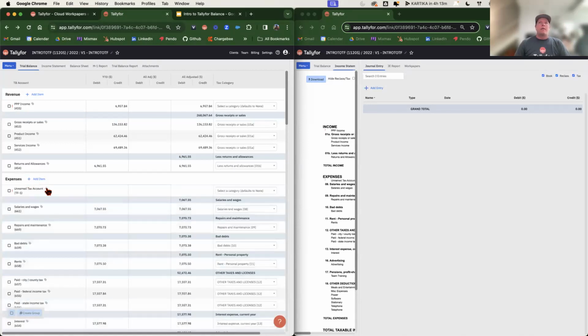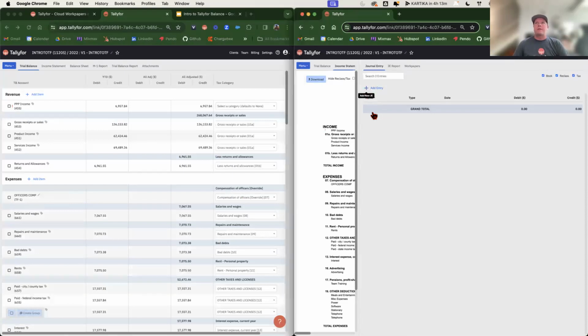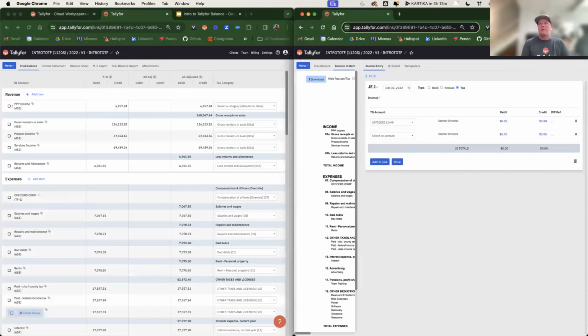So one of the most common adjustments that we see folks do is adjusting out officers comp. So you use a payroll system, it doesn't break it out. Everything comes across in one account in the trial balance. So you create the officer's comp account, map it, and then let's make a quick adjustment. Let's see. That was too much.